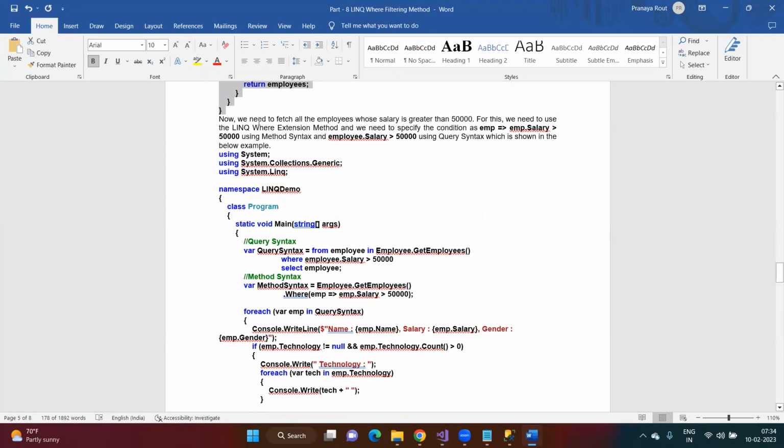Now what is our requirement? Now we need to fetch all the employees whose salary is greater than 50,000. For this, what we need to do? We need to use the LINQ extension, the where extension method, and we need to specify the condition like this. This is using the method syntax, and this is using the query syntax. Let's see how we can do this.